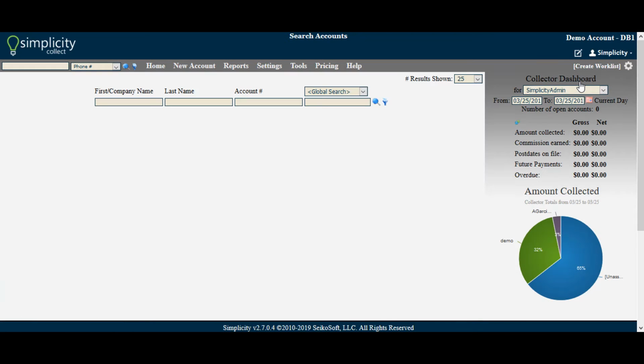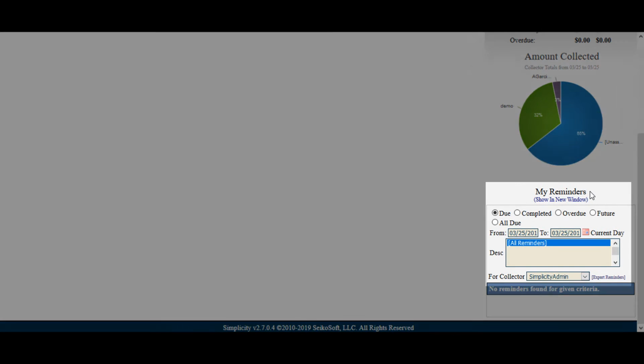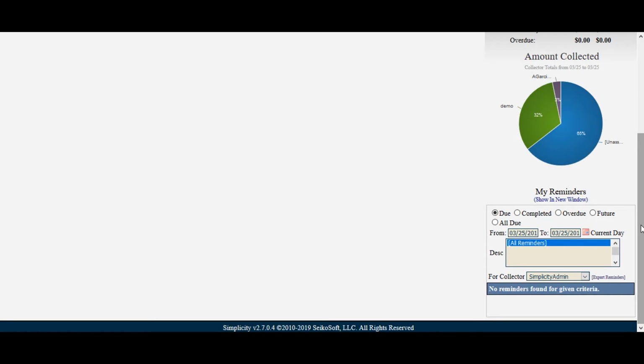Another feature of the home screen is the Collector Dashboard. This is an easy way to see, at a glance, your overall collection performance. As a system administrator, your collector dashboard will default to show the performance of all collectors. You can then choose individual collectors and specify date spans as necessary. The My Reminders feature correlates directly with reminders set on individual debtor accounts. This dashboard allows you to search and filter for specific reminders, which can help you take a more proactive approach to working accounts.